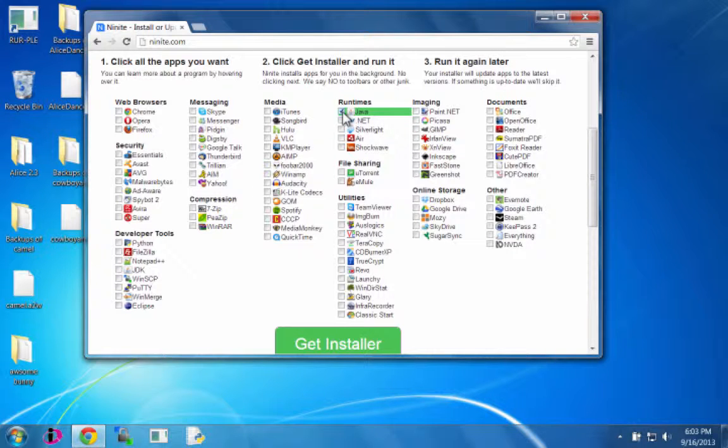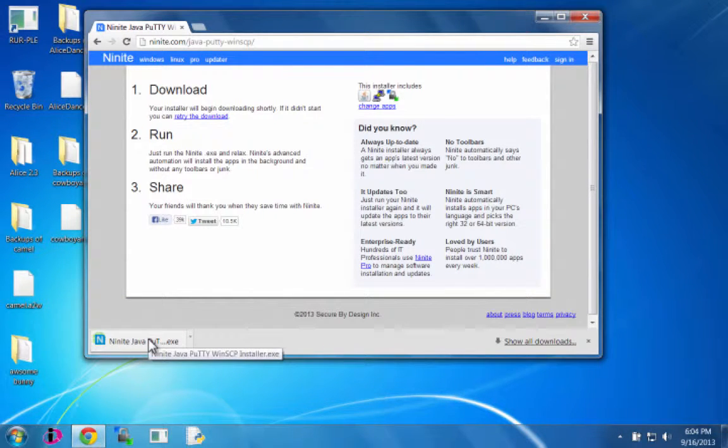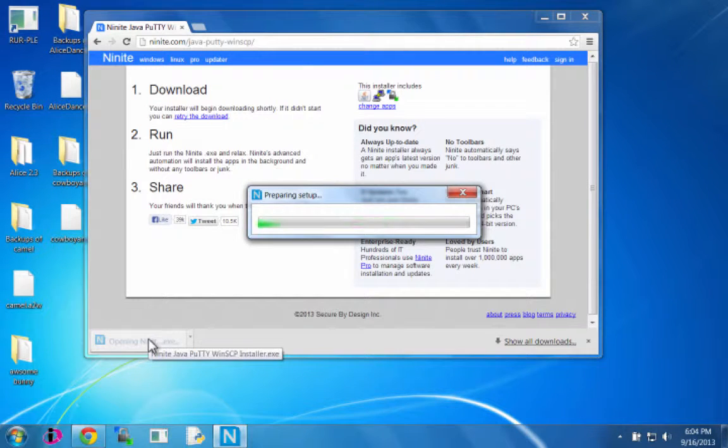I'm just scanning this to see if there are other things that we need to install. And sure enough, we have WinSCP and PuTTY. Those are two other things that we need to install. So we are going to check those. Then I'll get my installer. It will download an installer for me that installs those three automatically. Then I'm going to run this Ninite thing here. It will run the setup program that will go ahead and install those things.